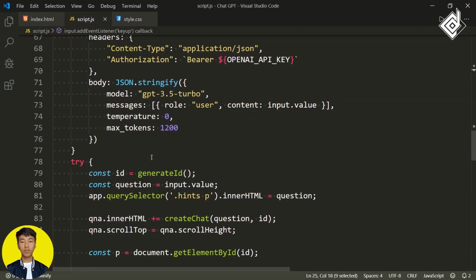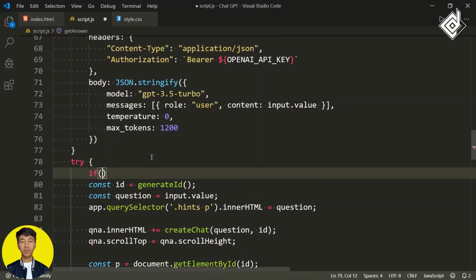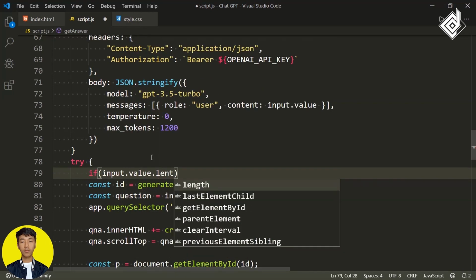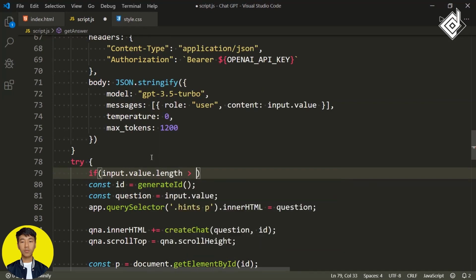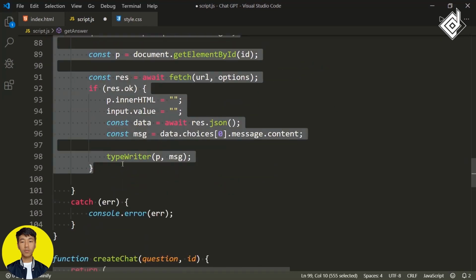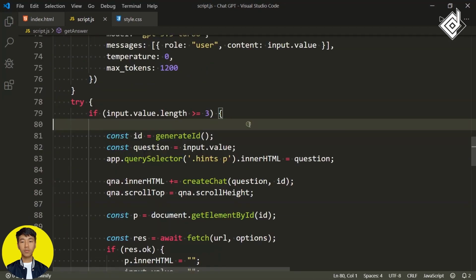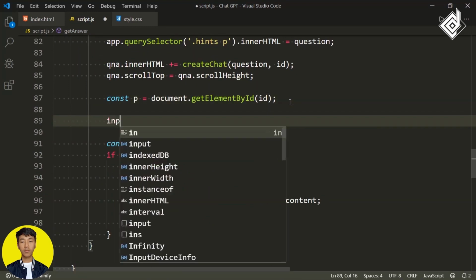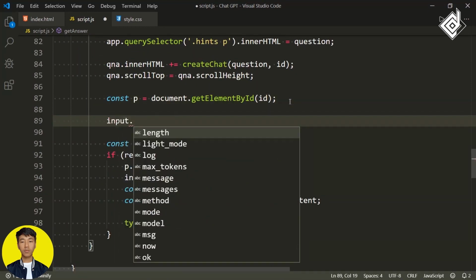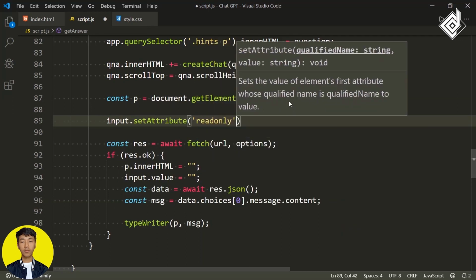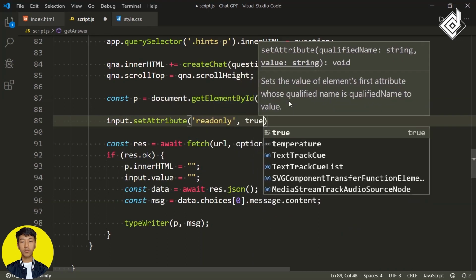So within that try statement, you can give the condition. For the condition, I am giving there if input.value.length, if that length is greater than 3, the user should give 3 characters in order to ask any question. So now let's bring this code within that if condition. Similarly, as soon as you ask the question, let's give something like input.setAttribute. So we are setting the read-only attribute. For the second parameter, we can give true. You have to give that.